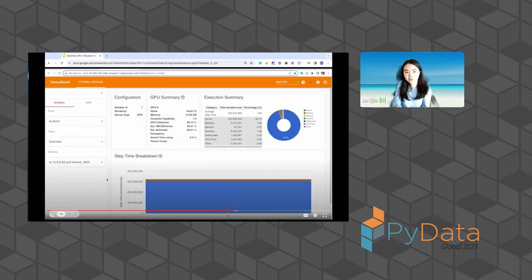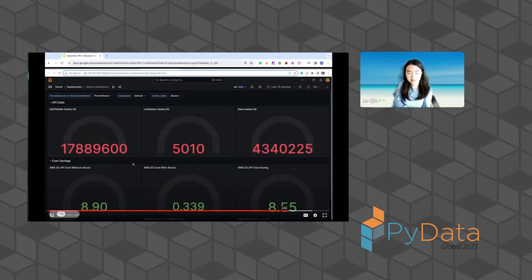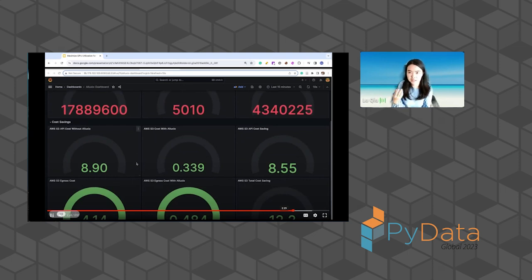For the TensorBoard, there are two key points here. The first one is the data loader rate. We can see the data loader rate is only about 0.54%, and it directly results in a high GPU utilization rate of more than 90%. There are also some dashboards showing how many of the operations are cache hits against Alluxio, and how many of them actually go to the remote storage, etc.